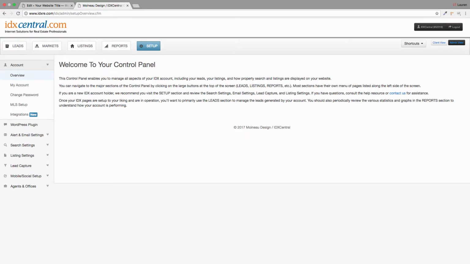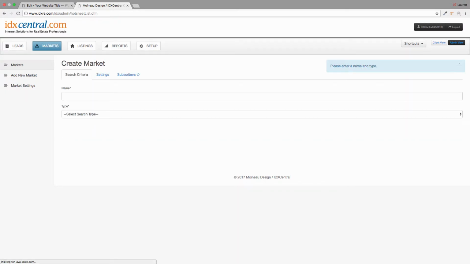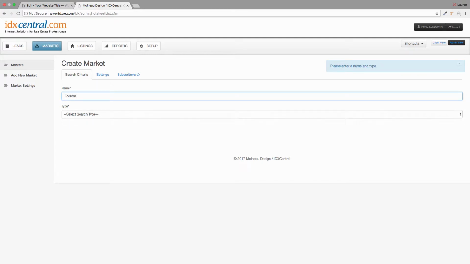Markets are essentially listings that appear in a certain neighborhood, price range, or within certain parameters. In this case, I want all listings in Folsom to appear on this neighborhood page. So the first step here is going to be clicking on Markets. Next, I'm going to go ahead and click on Add a Market. Let's give our market a name, and in this case, let's simply call it Folsom Homes for Sale.